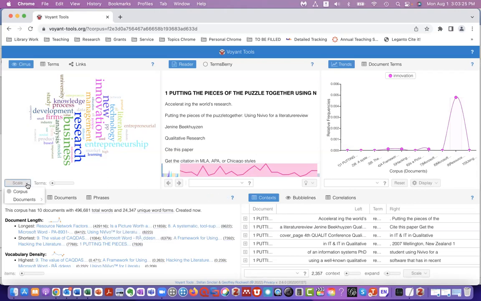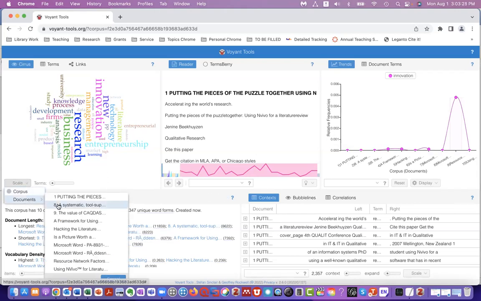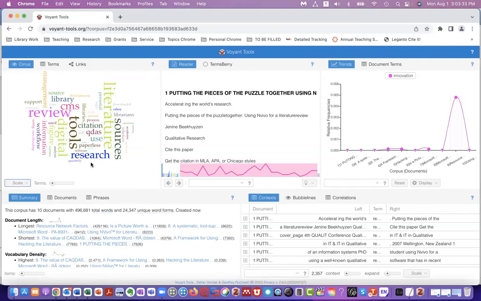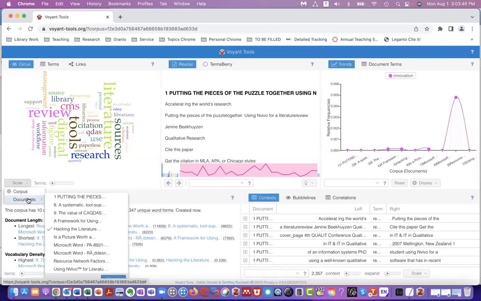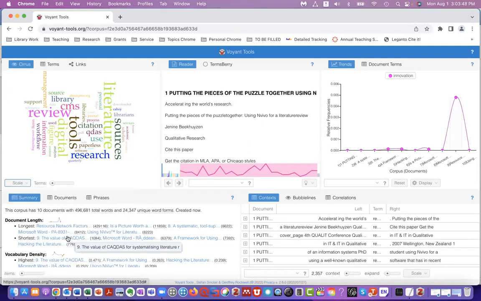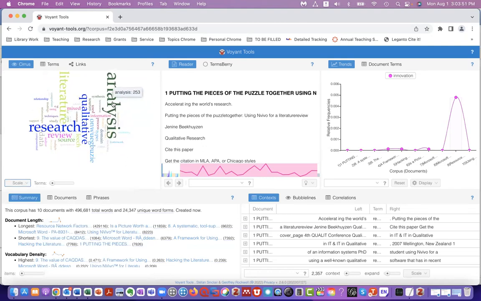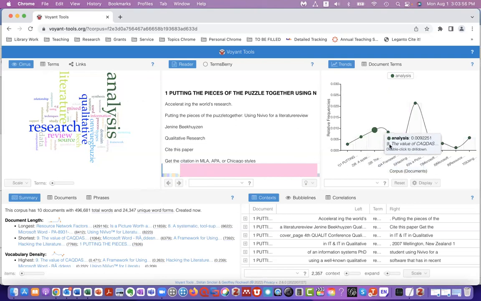You can also look at individual documents. So if I look at individual documents, I can see how the words change. So I'm not seeing the full corpus. This one is about literature review sources. This one is more about analysis. So if I click on the word analysis, which is the largest word, you'll see that this word is used more uniformly across all of the articles.